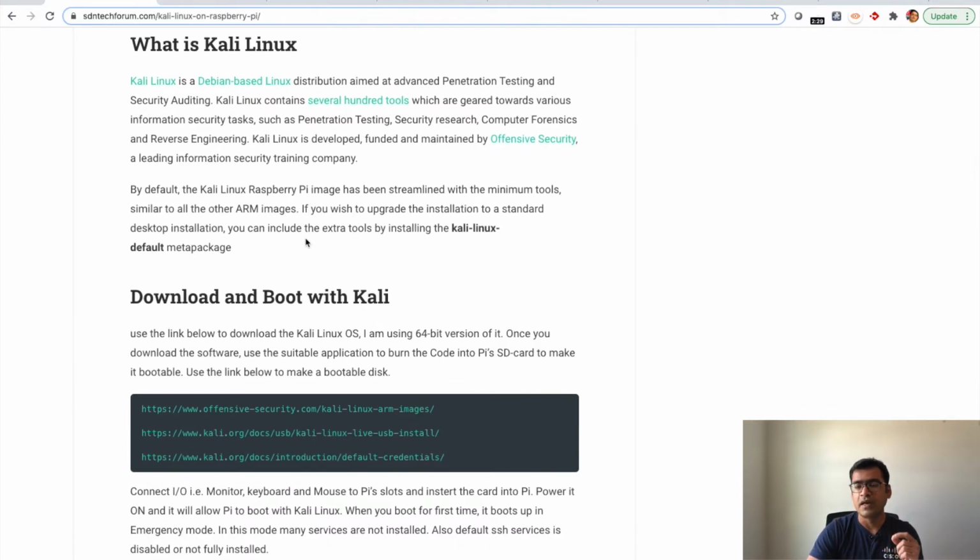Things to note: when you run Kali on your Raspberry Pi, this is not a full-fledged image. So when you go to Kali.org, you will see that they have an ARM images section, and from that you need to download your Raspberry Pi operating system. This is not a full-fledged or desktop installation. It has minimum tools, but that is absolutely fine.